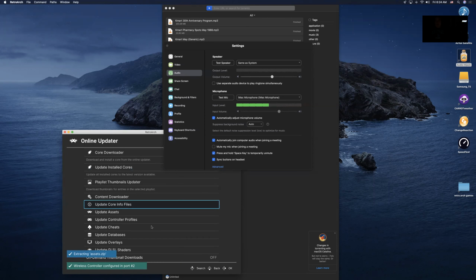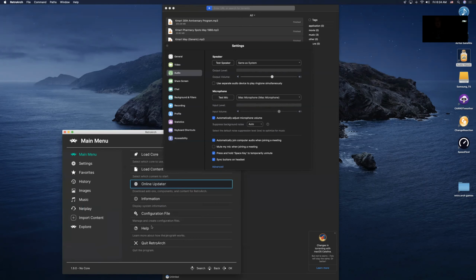Okay, I just wanted to show that. So it kind of walks you through downloading a file if there is one. So I'm going to go ahead and press X. Main menu, online updater. So that's all good. I got speech warning. So this is pretty simple for me.